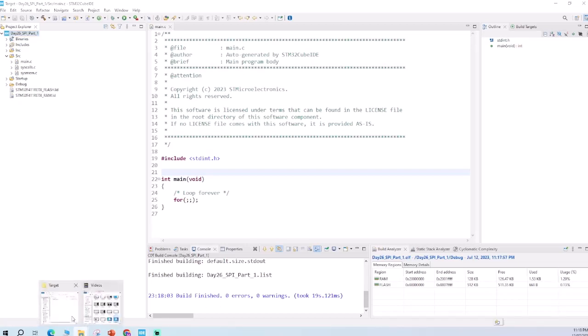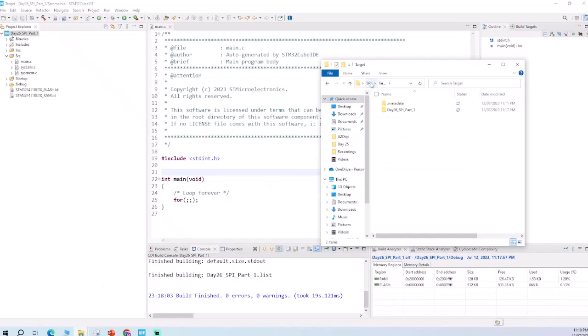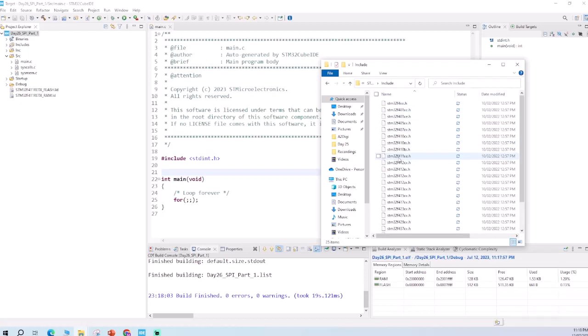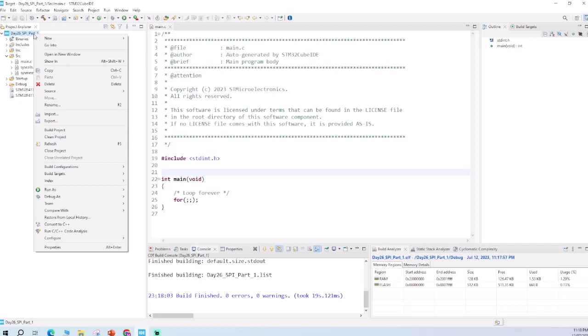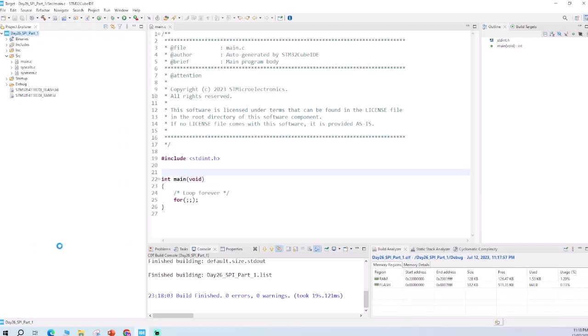So go back to the target, the SPY folder, and go to this STM cube extraction. You have to first go to Drivers, the first step, then go to CMSIS, and then go to Device, go to STM32F, and include this. Make sure the STM32F411xe.h header file is in here. So copy this path, come here to the project name, right click on the project name, go to Properties.